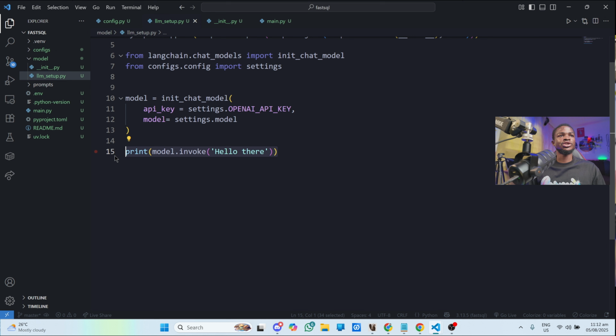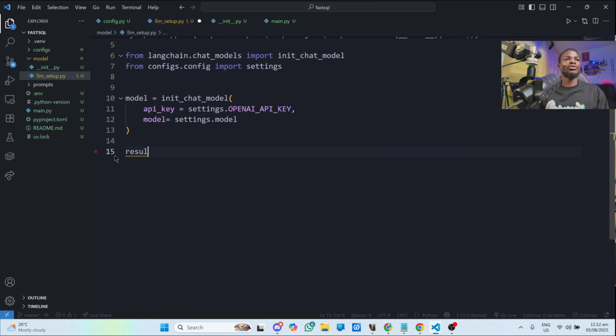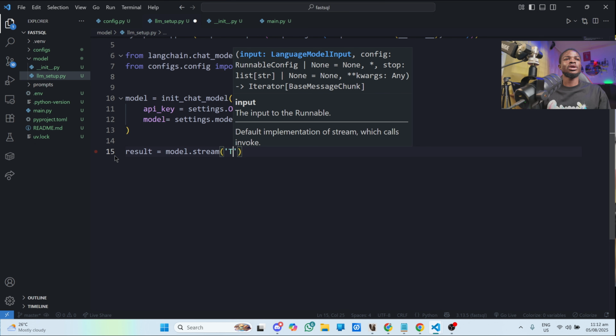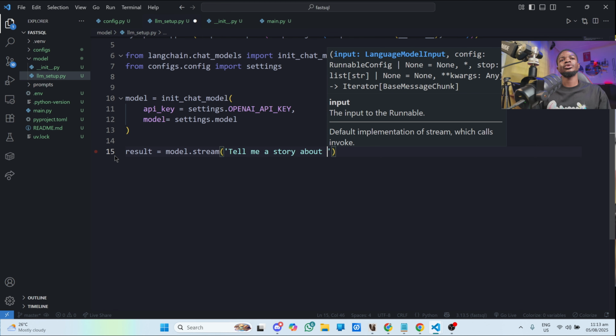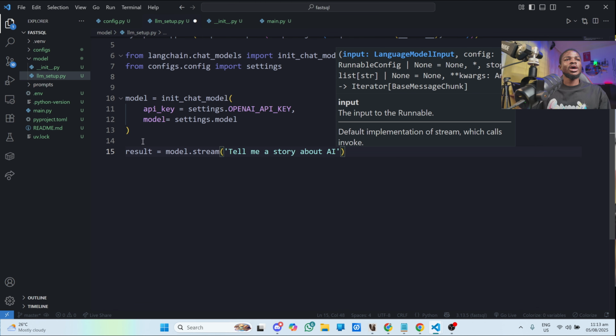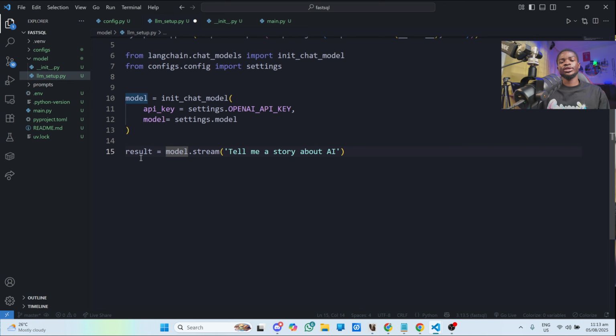But before that, let me teach you guys something here. We'll actually be using model.stream instead of model.invoke. And with model.stream, what we'll get is that it will be producing the output in a sequential order. Let me show you a quick example. So let's say our result is equal to model.stream instead of model.invoke. And here we can say, okay, tell me a story about AI. Okay, so something like this, and whatever this model will return will be a generator. With model.stream, it returns a generator, not the actual text.